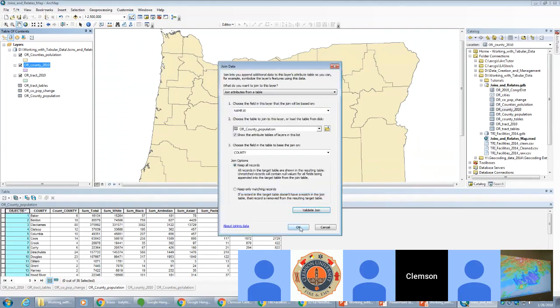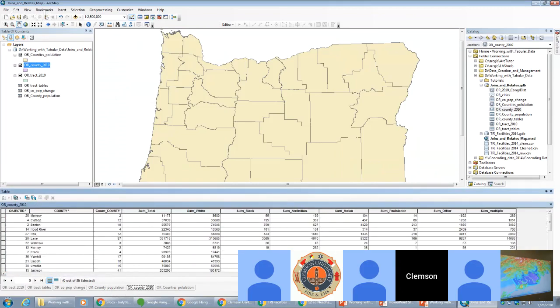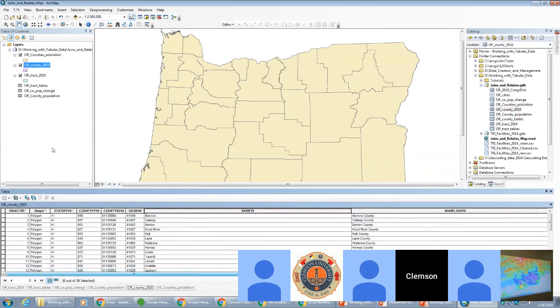Says 36 of 36 matched. Click OK. And then I had all my results here, back in that county 2010 polygon attribute table. Yeah, I've got a bunch of tables open now. All right.